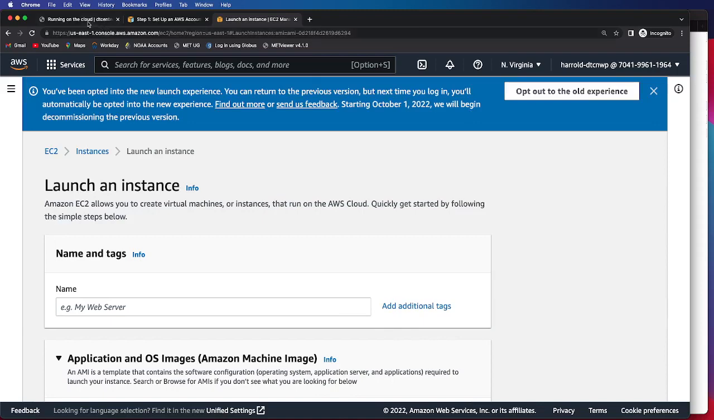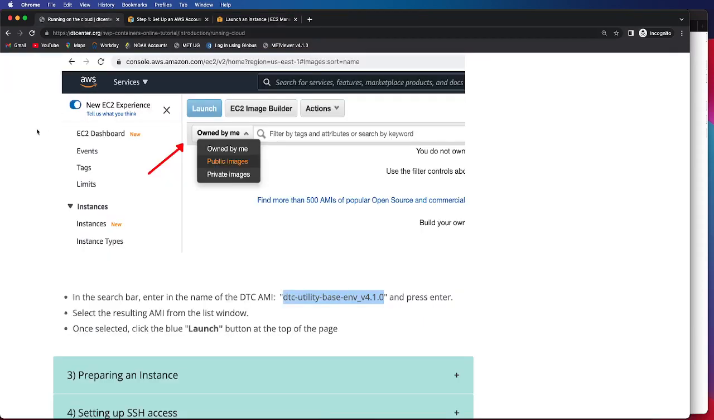And once you do that, you will be brought to a screen for launching the instance. And we will go over how to appropriately launch that in the next set of instructions.